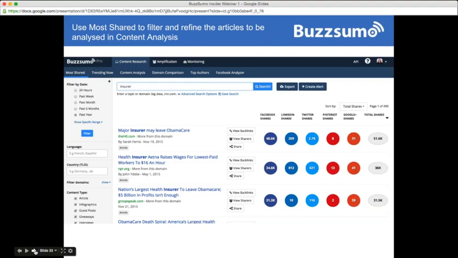Now, I was walking through this process with one of our clients the other day, and he was working with insurers in the United Kingdom, specifically who work with nonprofit organizations. So when we did a search for the most shared content on insurers, a couple of the things that came up immediately were not relevant to him.